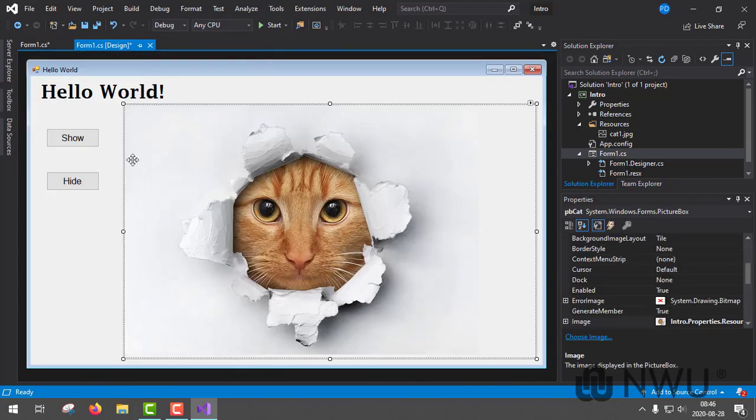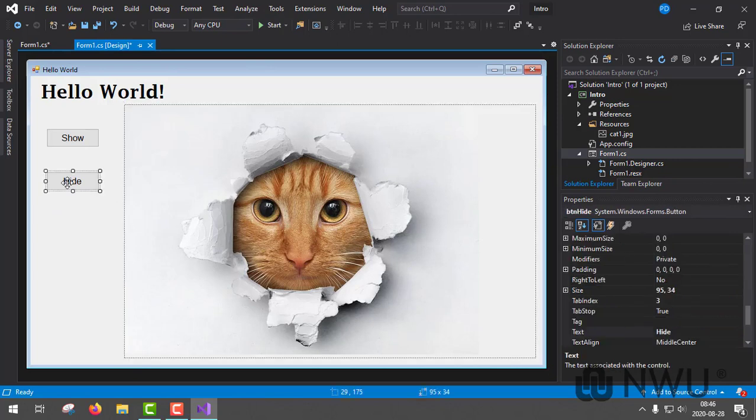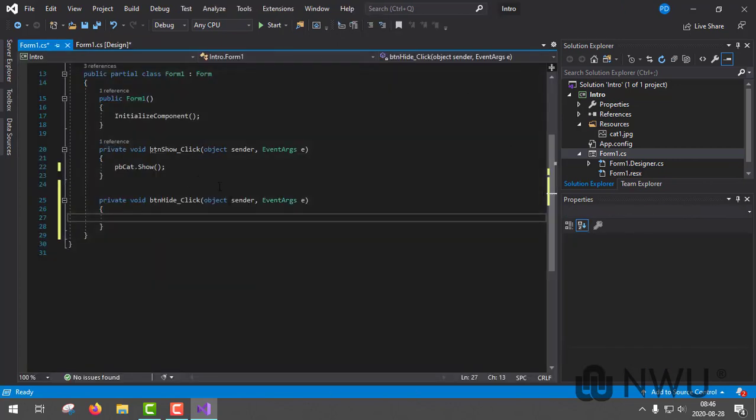Now let's write code for our hide button. Now instead of going to the properties window and creating a method, I'm only going to double click on the hide button. Okay, and then it automatically creates the button handle for me, the button hide on click method. So it's the same as this. Can you guess? I'm just going to replace show with hide. So I'm always going to say pbcat dot hide. Press tab with open arguments and semicolon.